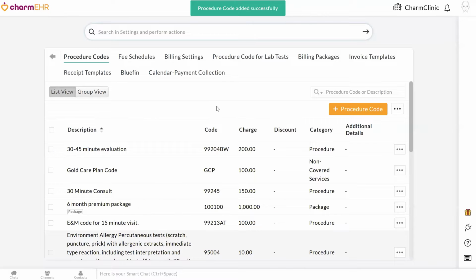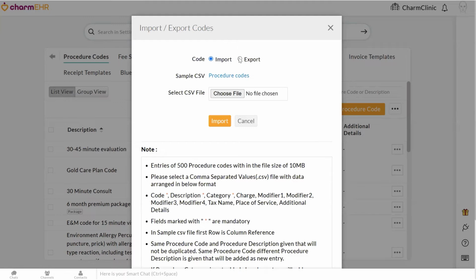Another way you can add procedure codes is doing them in bulk. If you press the three dot icon over here, you can select import and export codes. So codes can be exported. This will export the entire list of codes that you have built into the system, or you can import codes, which allow you to use a CSV, otherwise known as an Excel spreadsheet, to upload multiple codes at once. You can upload up to 500 procedure codes as long as your file size is less than 10 megabytes.